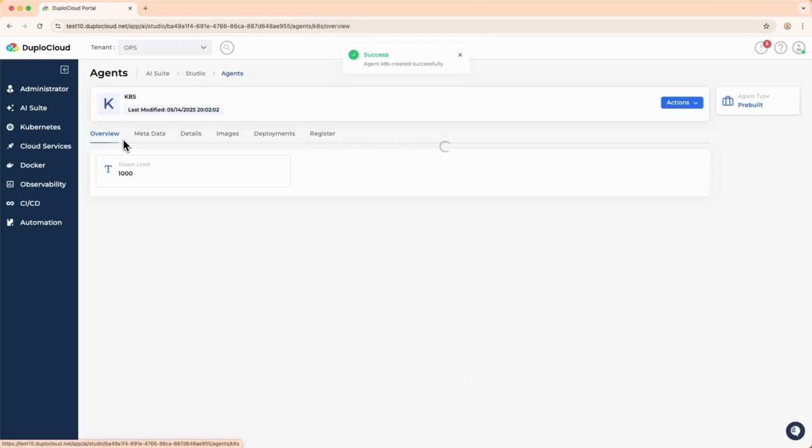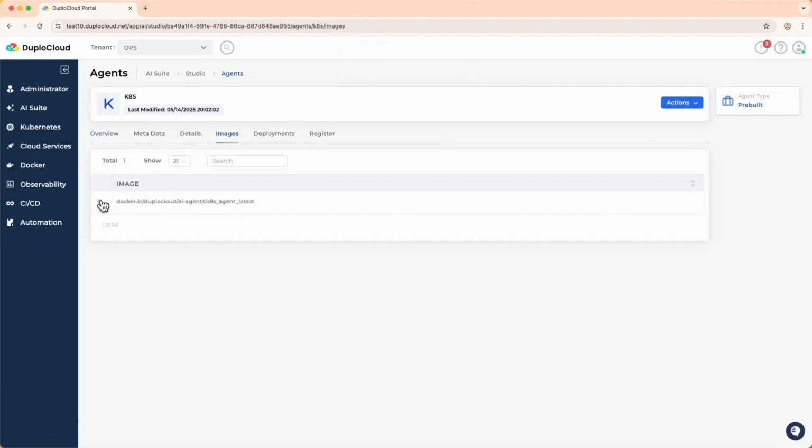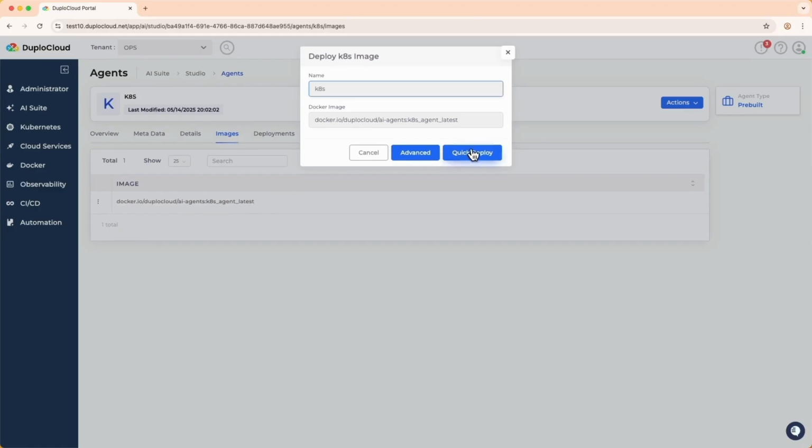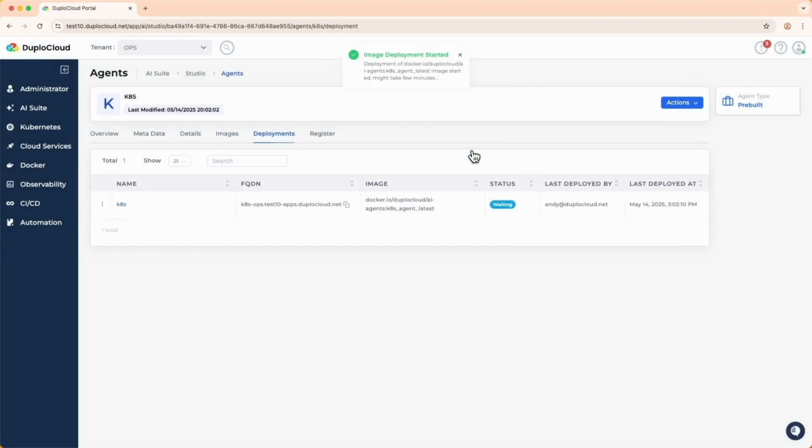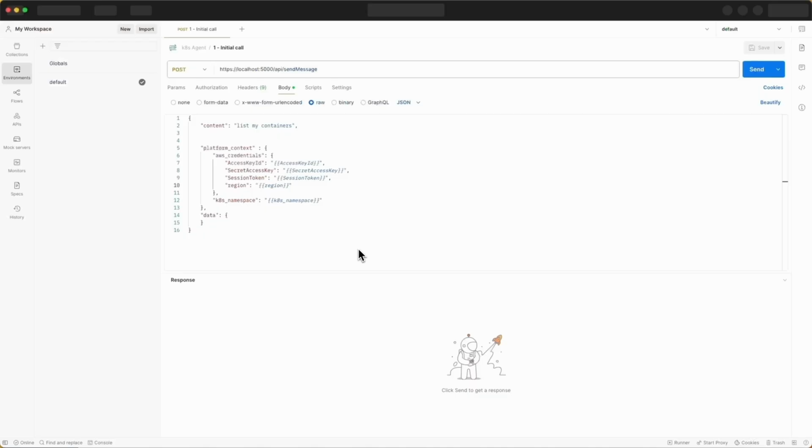We then select the image and trigger the deployment. Behind the scenes, the platform will deploy the agent as a microservice in the Kubernetes cluster and expose the agent with a DNS name. Let's quickly validate the endpoint using Postman.